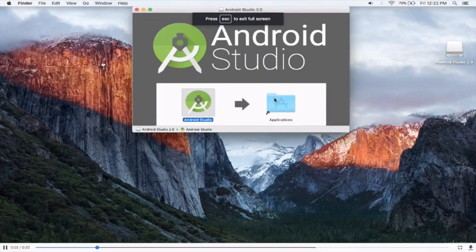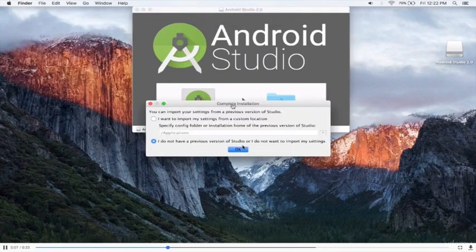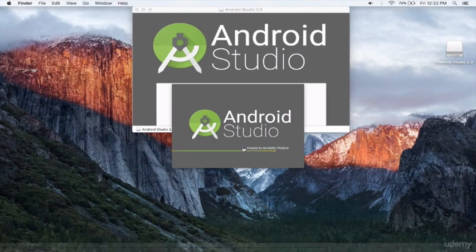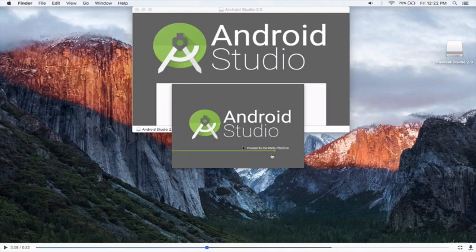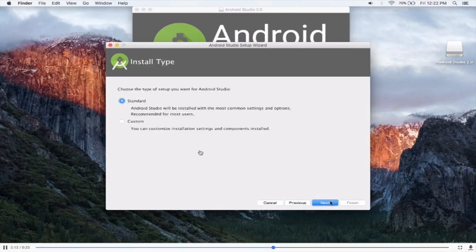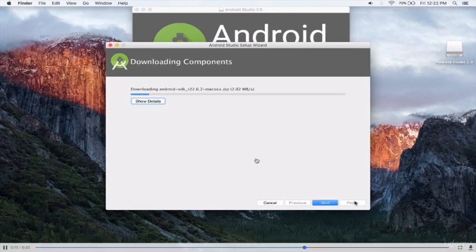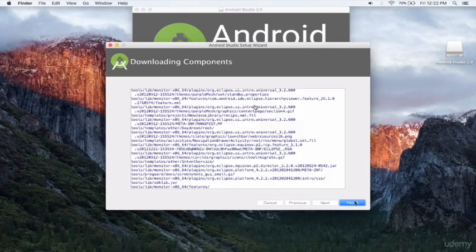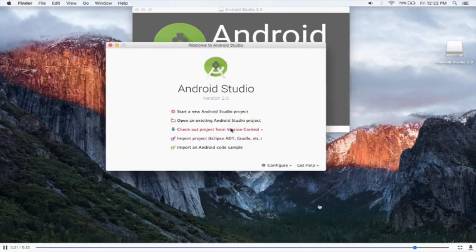Here, if I play this video, let me make it larger so you can see how we can install Android Studio. It's going to show us this option, and we just need to click on OK. So let's wait. And now we just need to click on Next, Standard, Finish, and it's going to download the required stuff. Now we just need to click on Finish. So now Android Studio is ready to be used. Okay, so these are the instructions for the Mac.